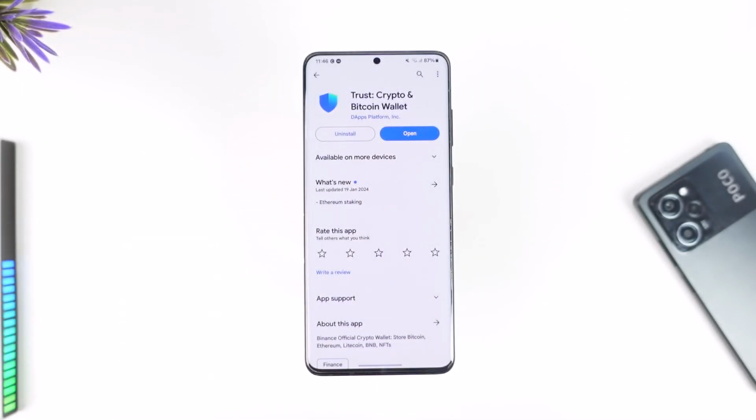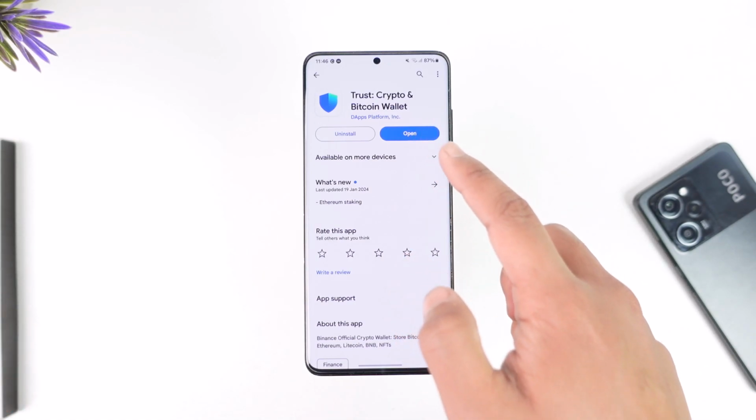In today's video, I'm going to guide you on how you can buy on Trust Wallet, especially how you can buy Bitcoin. So make sure to watch the video till the end. Now, if you want to buy stuff on Trust Wallet, or maybe you want to buy Bitcoin, go ahead and open the Trust Wallet application over here.